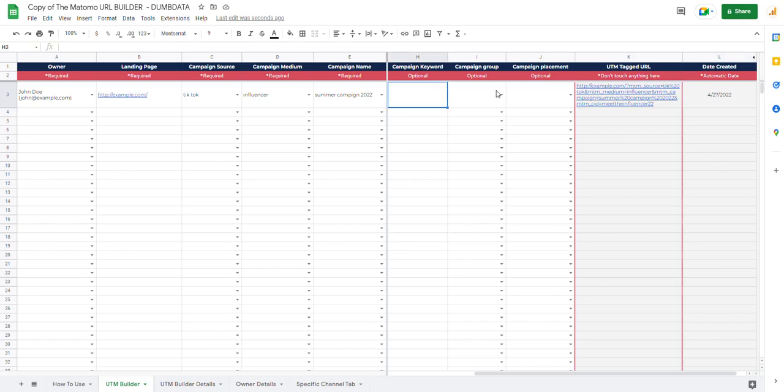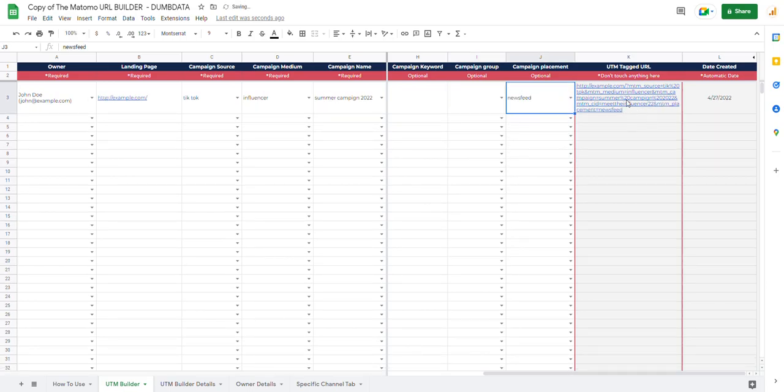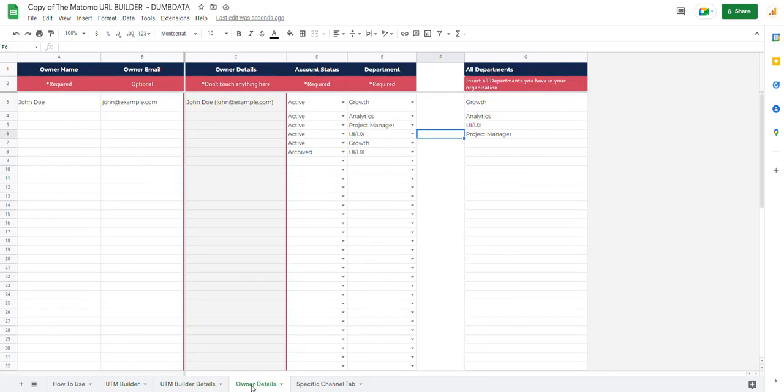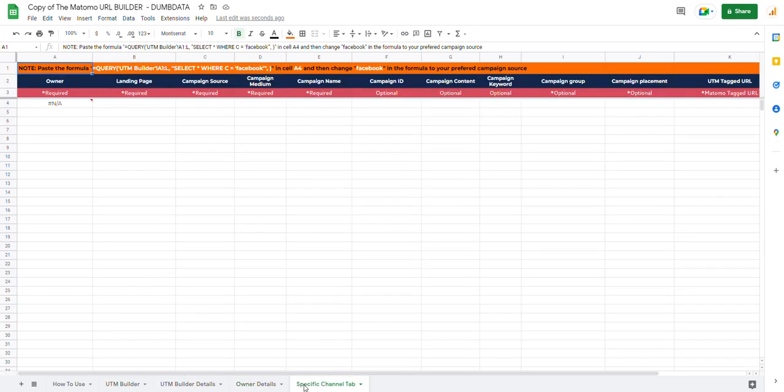So you can put in your keyword. Let's say you have a particular group that you have, you put that in. Let's say you have a placement which is newsfeed. So newsfeed gets added without adding these remaining two, so that your UTME strategy, your Matomo tagging strategy, will not be broken. So that is it for this part of the video. Then there's the owner details which you can customize. Then there's one beautiful part I like to talk about, which is the specific channel tab.